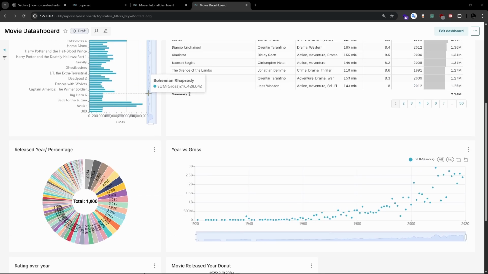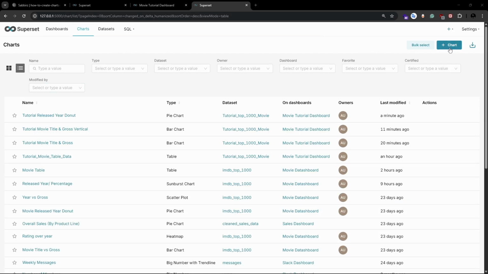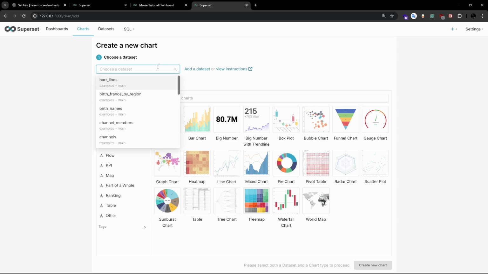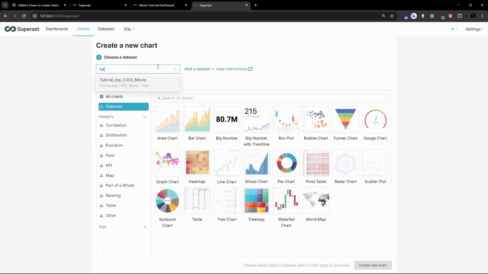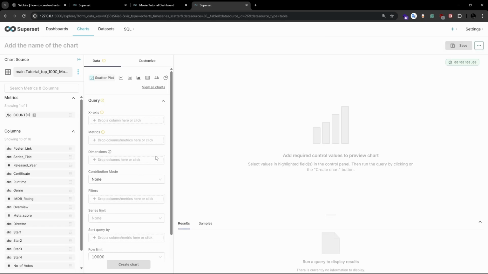Just like in my previous tutorial, let's head over to the chart tab and click on the plus chart button to create a new chart. For the dataset, we'll select the tutorial top 1000 movie which we created in part 1 of this tutorial series. For the chart type, let's select scatterplot, then click on create new chart. Today I will go through this tutorial a bit quickly since you already know all the process.